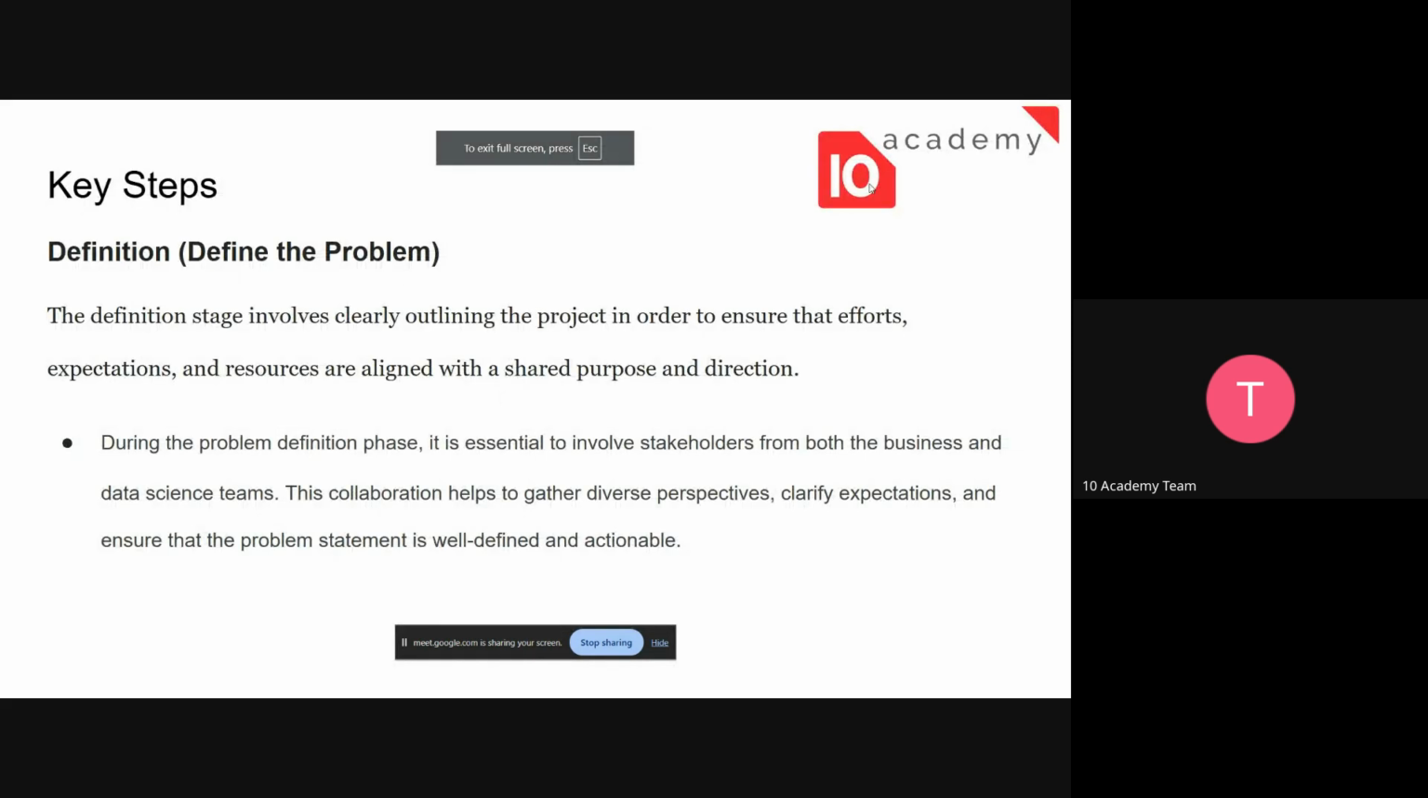On the definition stage, it involves clearly outlining the project in order to ensure that efforts, expectations, and resources are aligned with a shared purpose and direction. Understanding the problem means understanding what problem the business owner, the stakeholder, or your client is trying to solve. Not only that, but to what extent, what is the scope? Are we trying to solve every problem, or only part of that problem? We need to understand how far we're going to go, and what amount of effort we are going to put into that project.